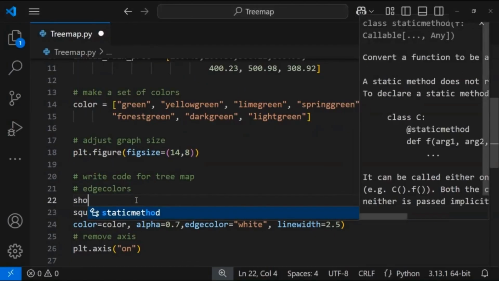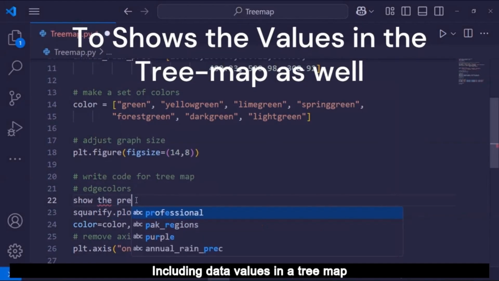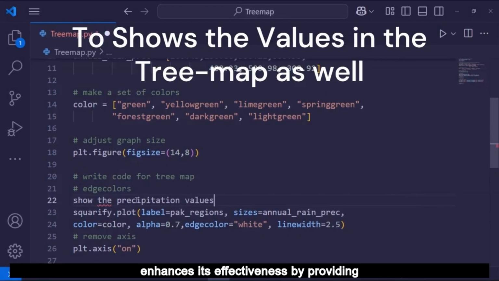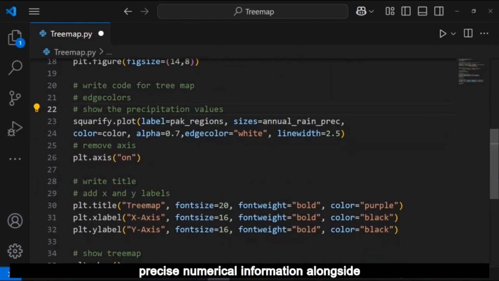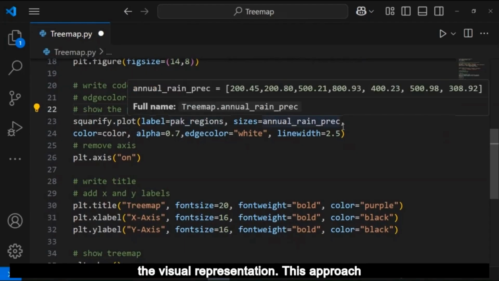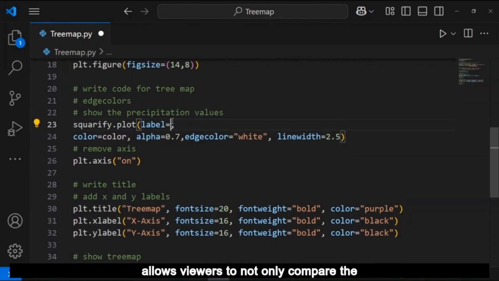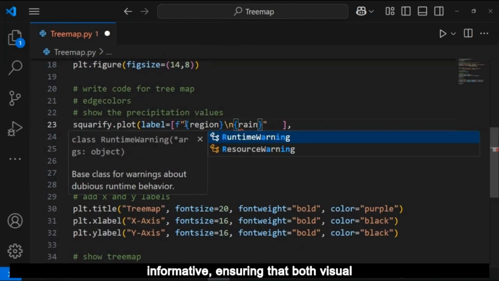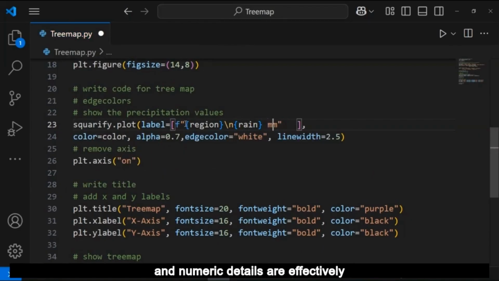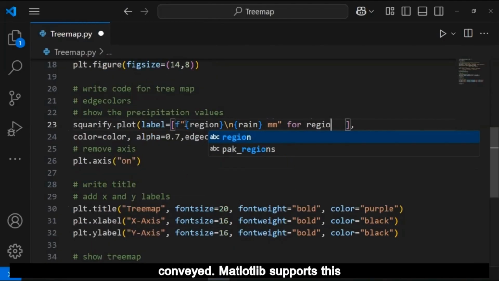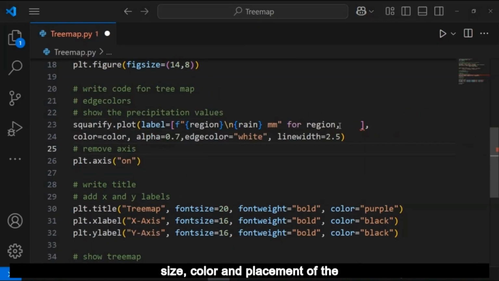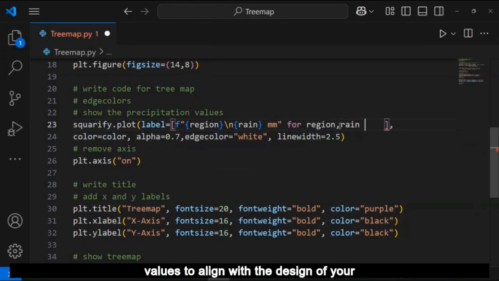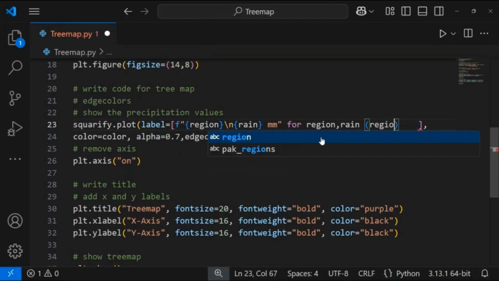Including data values in a tree map enhances its effectiveness by providing precise numerical information alongside the visual representation. This approach allows viewers to not only compare the relative sizes of categories, but also understand the exact values each segment represents. By displaying these values, you can make the tree map more informative, ensuring that both visual and numeric details are effectively conveyed. Matplotlib supports this feature, and you can customize the font size, color, and placement of the values to align with the design of your tree map.